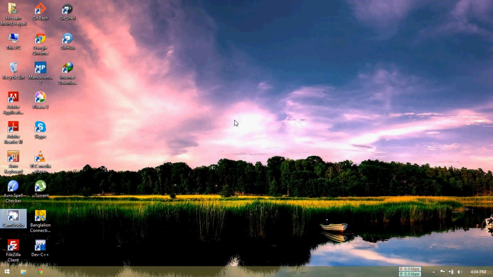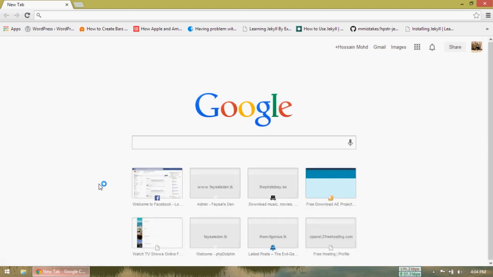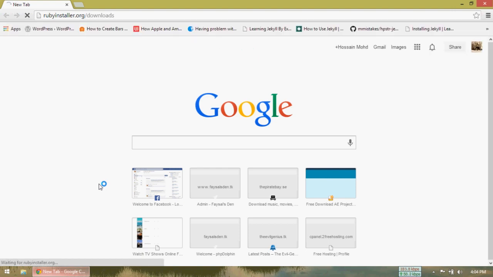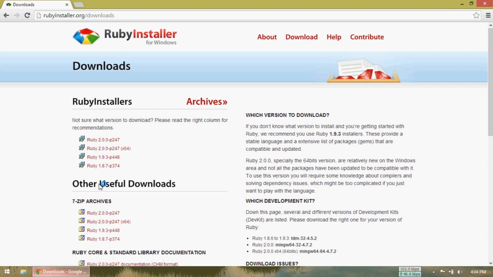So we'll just go right ahead and install Ruby because we'll need Ruby to get started with Jekyll. And the website to download Ruby installer is rubyinstaller.org/downloads. So there are 3 ways to install Ruby on a Windows platform, but I recommend using Ruby installer because this is the easiest way to get started.